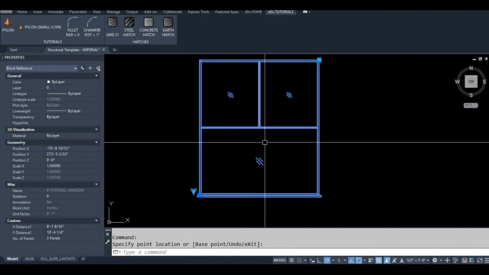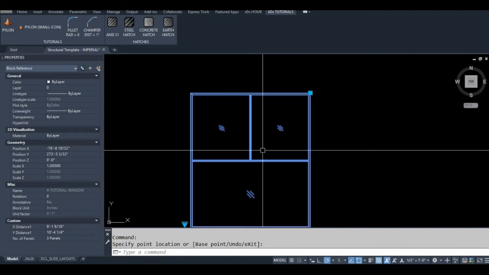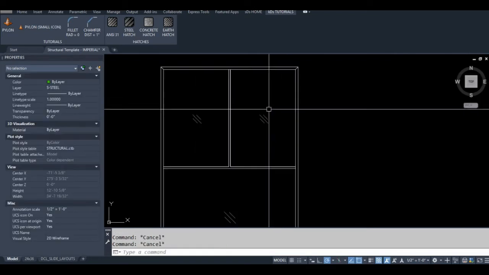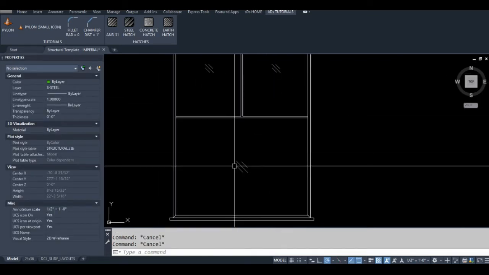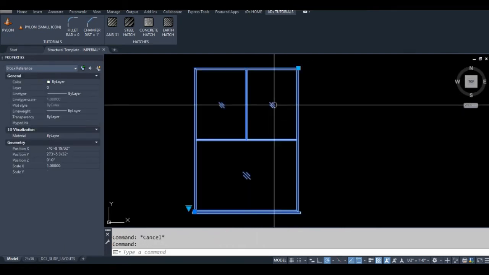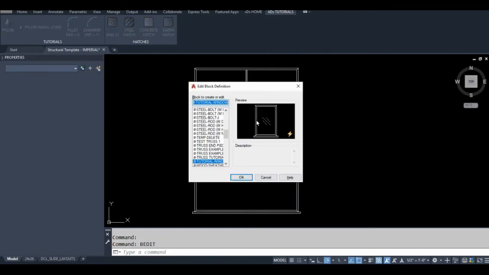So it's a perfect opportunity to show you how to use a lookup table in a dynamic block. And I'm going to show you a way to scale all of these at the same time. So anyways, let's go into the block editor.